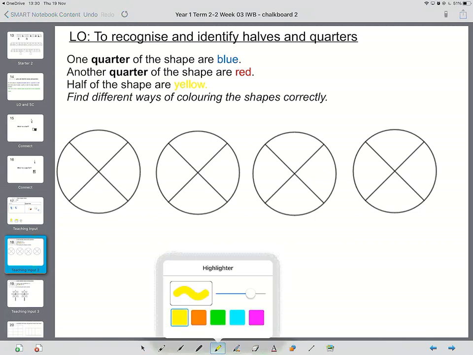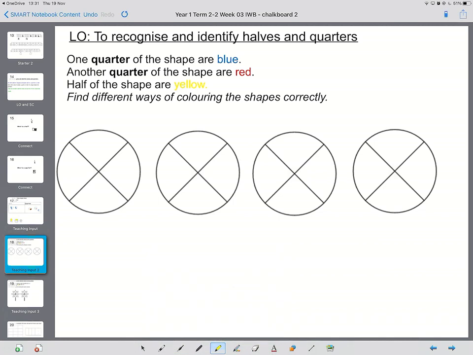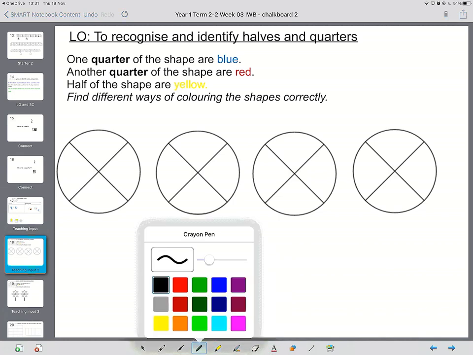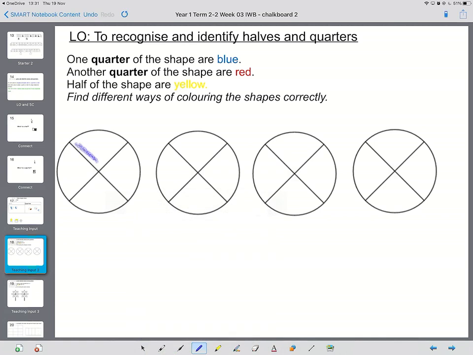Okay, so the first one, a quarter of the shape is blue. I'm not going to use a highlighter, I'm going to use a crayon because I think it'll be neater. So a quarter of the shape is blue. So I'm going to colour in a quarter blue. It doesn't matter which quarter does it, but it's one section out of 4.